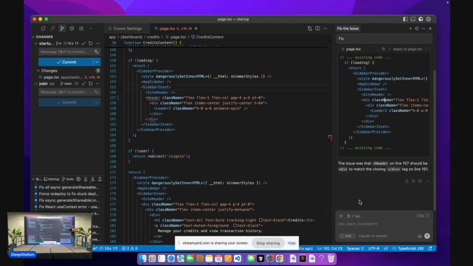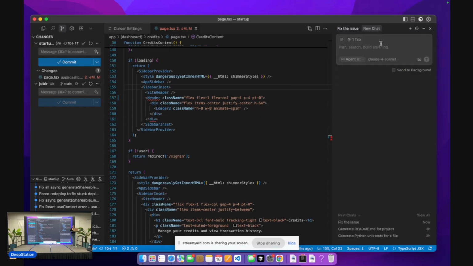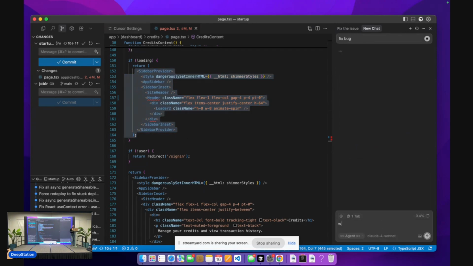So this is method 1. Method 2, you can just set it to agent mode and ask it to fix it again. It's gonna create a new page, fix bug. Or you can literally just highlight the code block and then it's gonna do it for you.